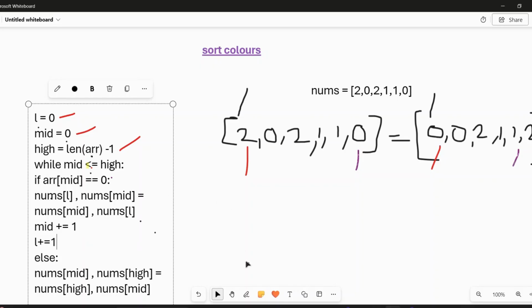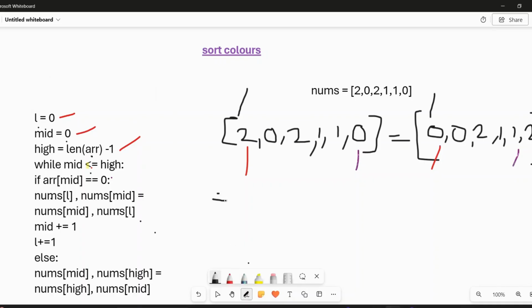Now the array looks like, see, it will be 0 0. Oh no, sorry. It's my bad. 2 1 2. Okay, 1 2. Don't get confused here. Okay, we have understood clearly.